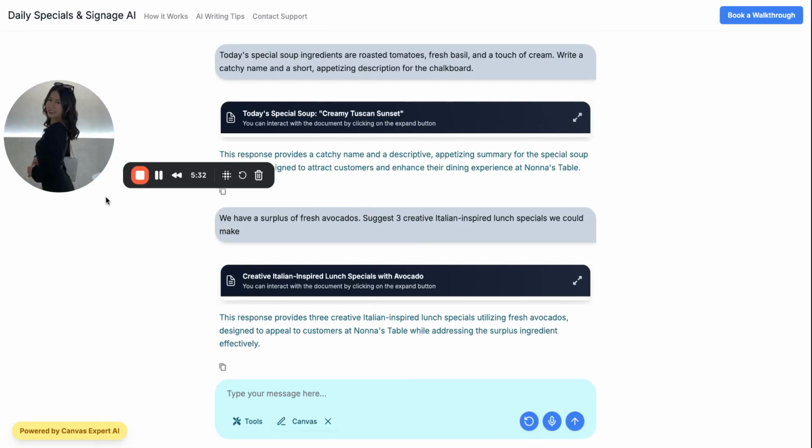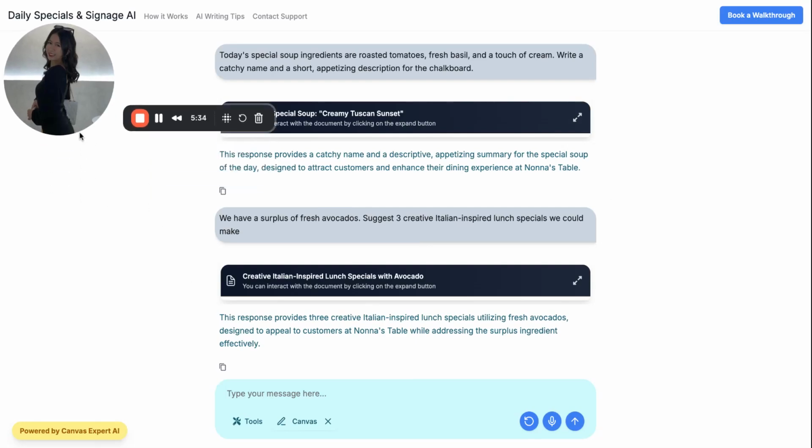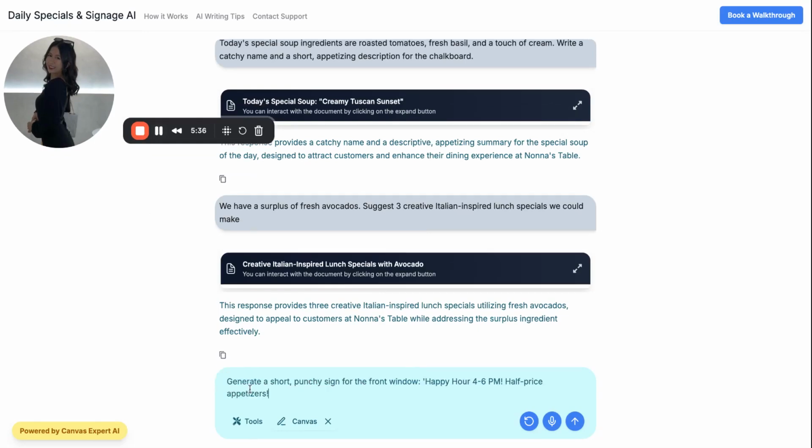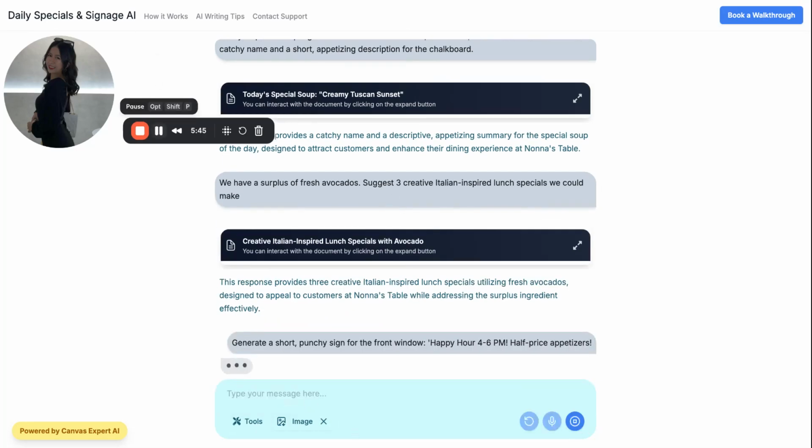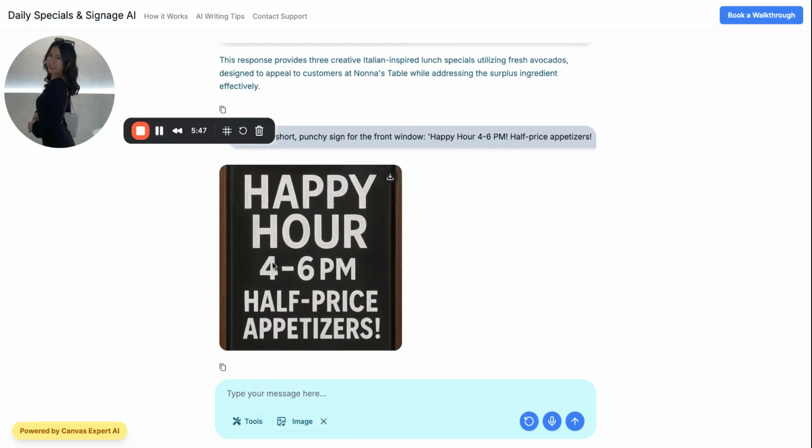So let's exit out of that and let's try to ask it to generate a short country sign for the front window. And then for the tools, let's use the image and send this. Okay, so here's what it came up with. We can just quickly download this image. And that's it. We're done testing the daily specials and signage AI. You can now share it with others.